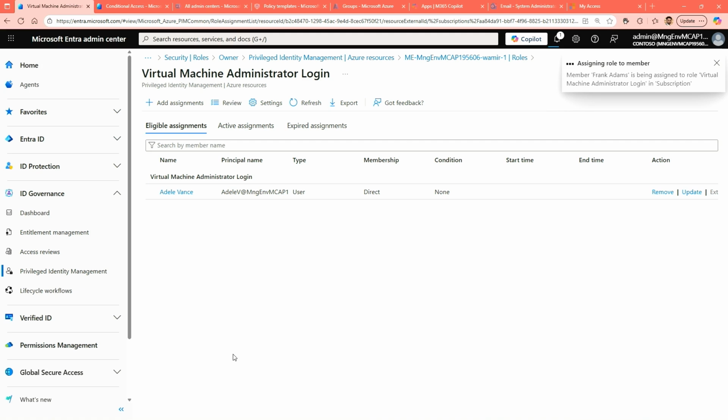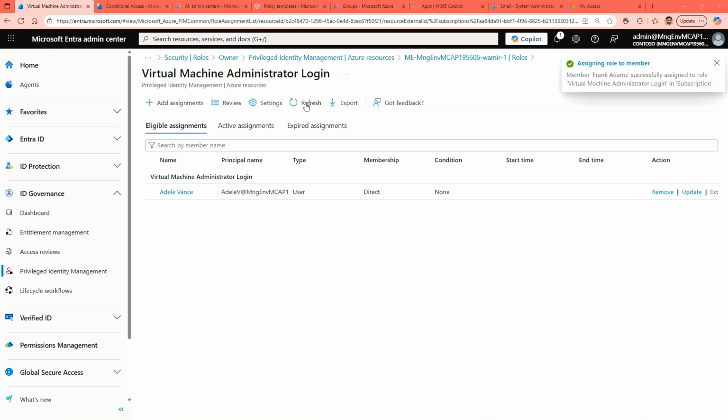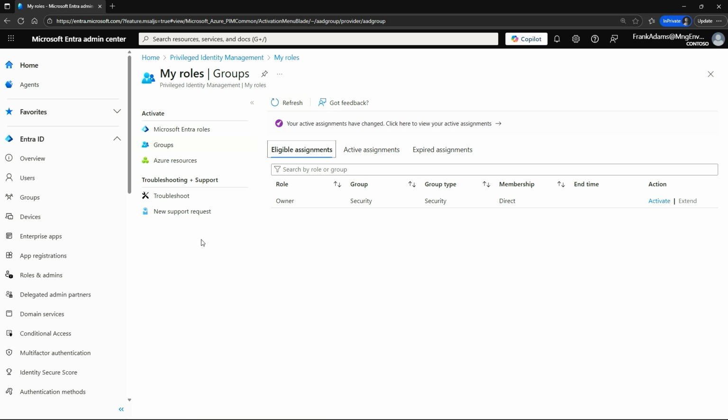We'll leave it as eligible, and we'll go ahead and assign that. Now, this is where it should pop up in a minute to suggest, hey, we have a new entry. Frank is also now eligible to assign this role to themselves, and they should be able to work with that role. Now, if I step into Frank's profile one more time to see how that looks.